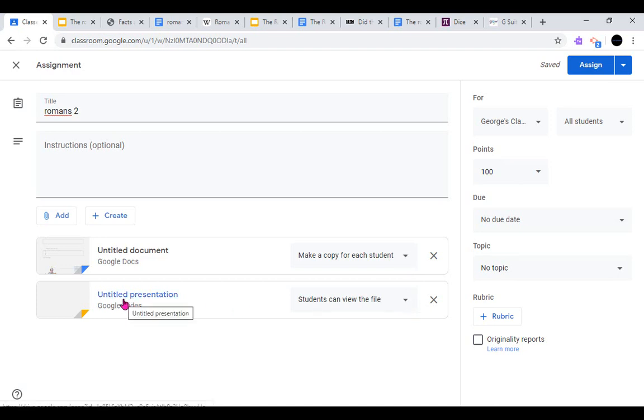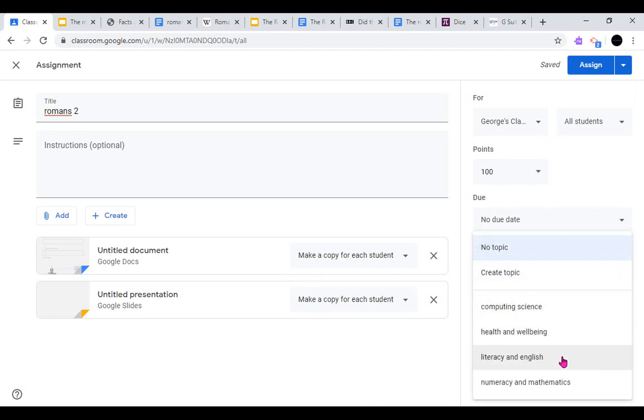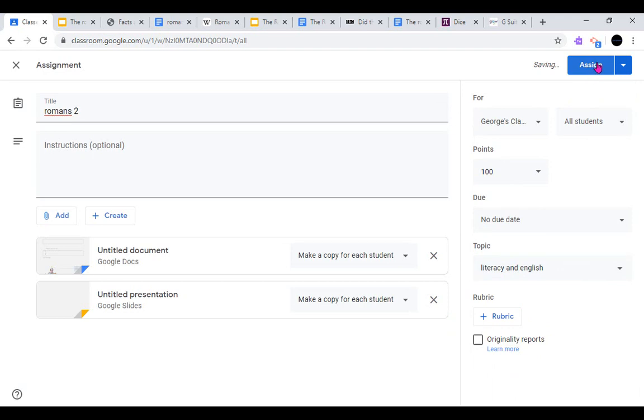You could create a presentation called the Red Group presentation and allow them to edit, and that means that the learners in the Red Group could work on a collaborative presentation, same for a doc. But again, if you want individual returns, you're going to make a copy for each student. So that's quite important at this step. Okay, just make sure that you've set it under the relevant topic, just to help you keep track of your assignments. And I'm going to assign that away just now.